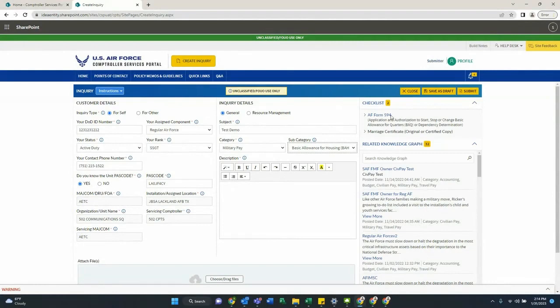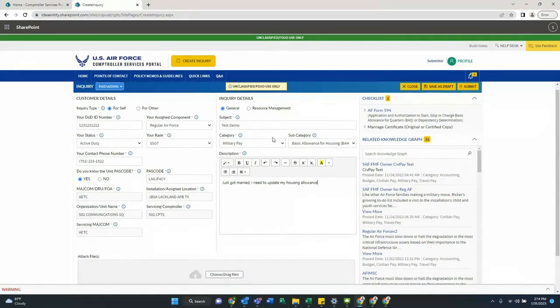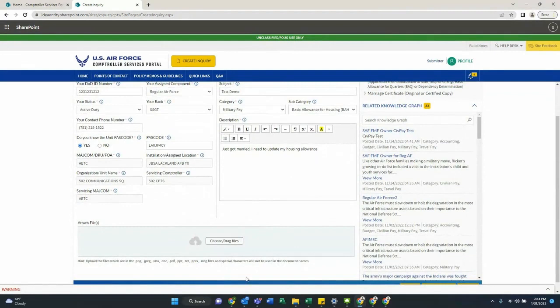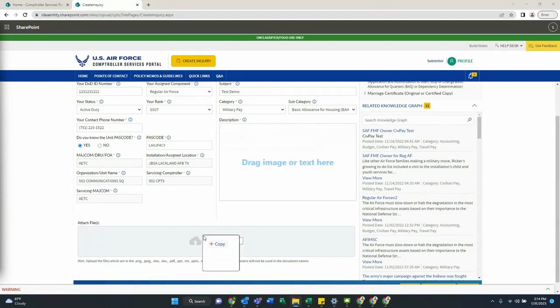So from there, I can input a description and I can say, just got married. I need to update my housing allowance. So now they have the description, their category, subcategory, and subject. They can go ahead and attach files to upload. So I'll actually go ahead, grab a document here. So this is our PII test document. It has a fake social security number in there. You'll see why once we scroll down and hit the submit button.